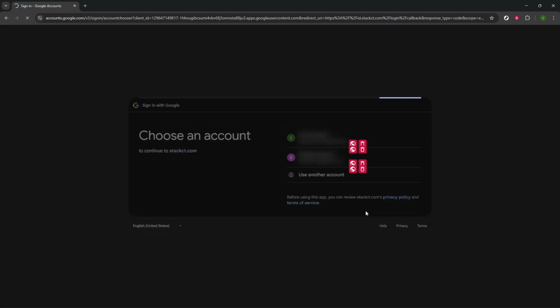Once you've clicked on Login with Google, you'll be directed to a screen where you can choose your Google account. If you have multiple accounts, make sure to select the one associated with your work in Stack. This helps maintain clear boundaries between personal and professional undertakings. Simply click on the appropriate account and you'll be redirected back to Stack.